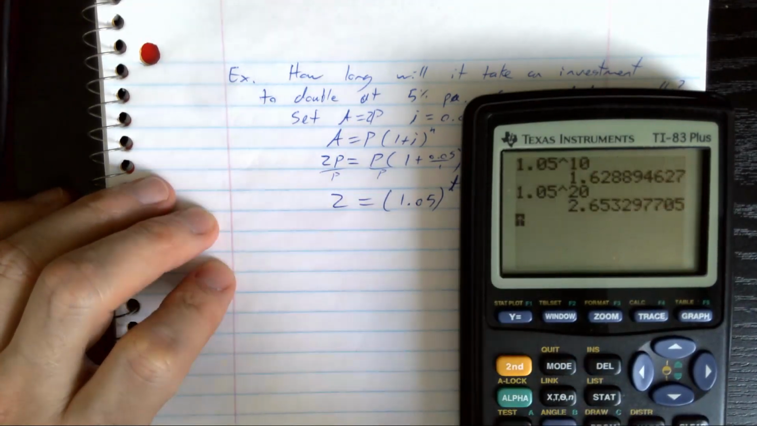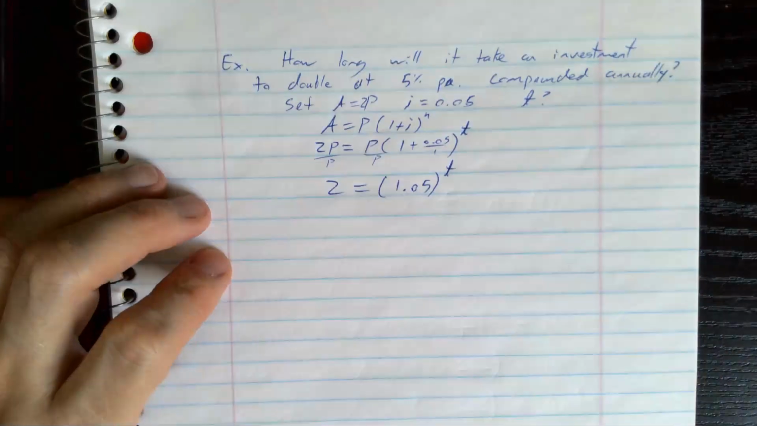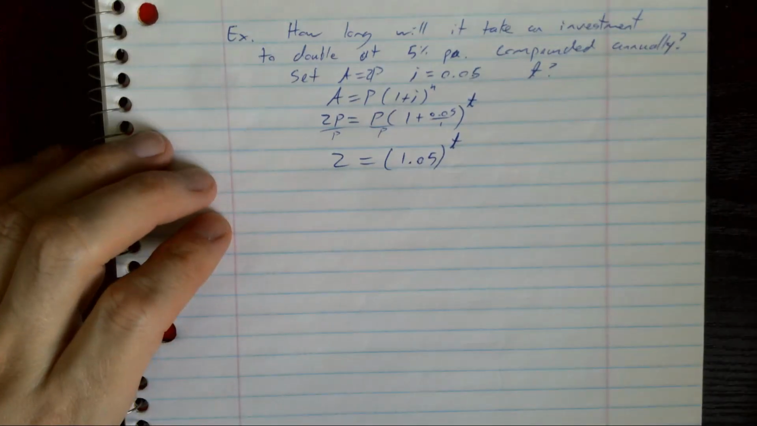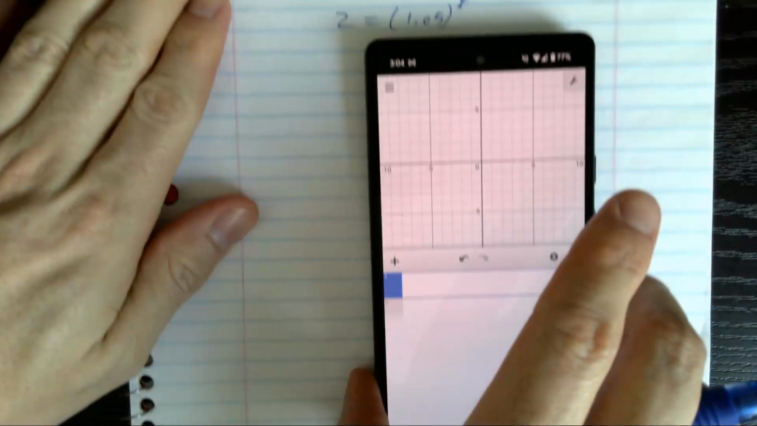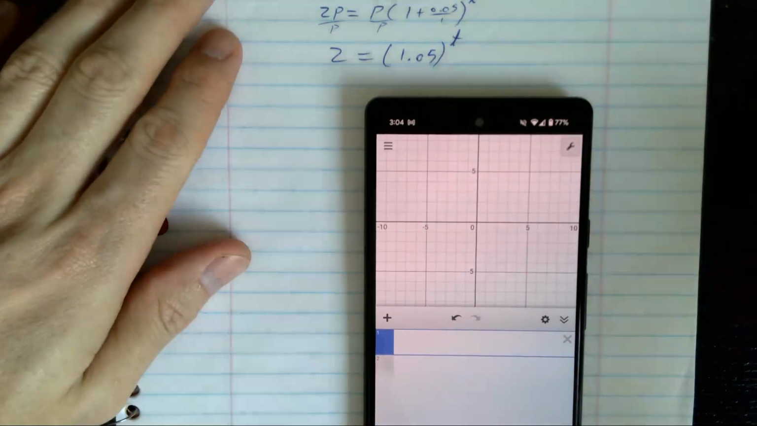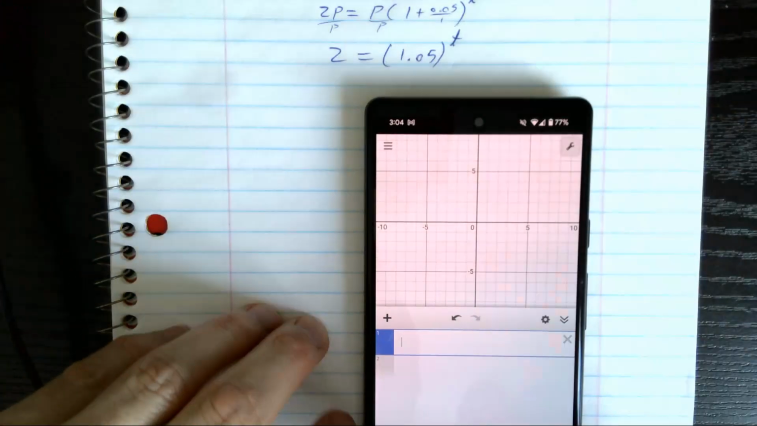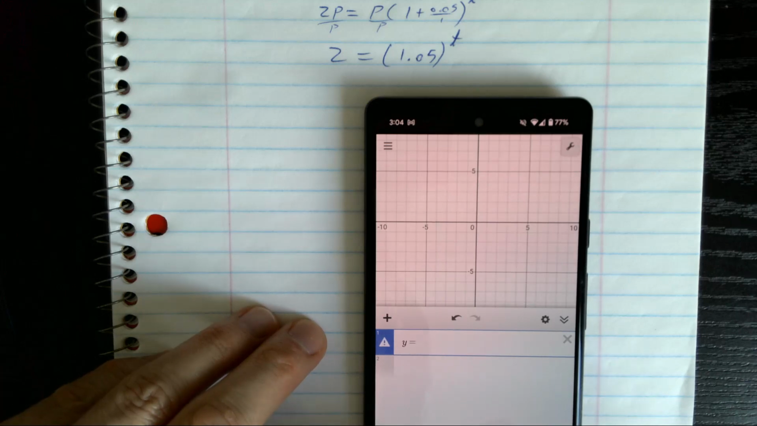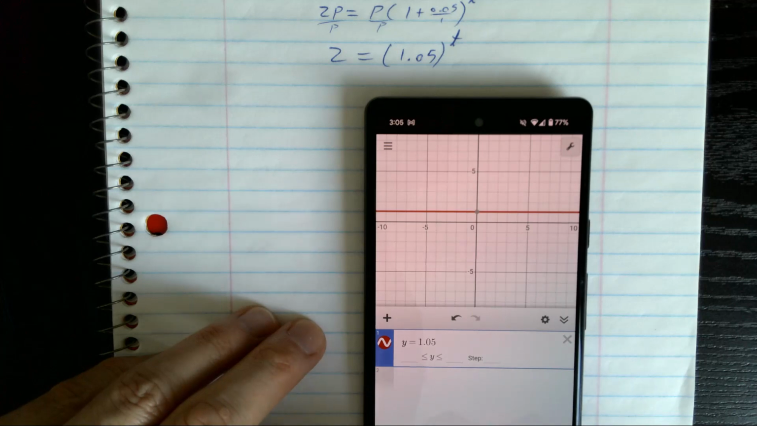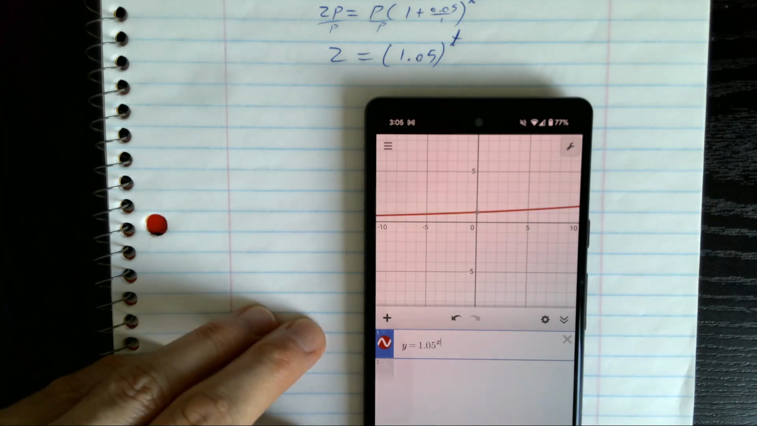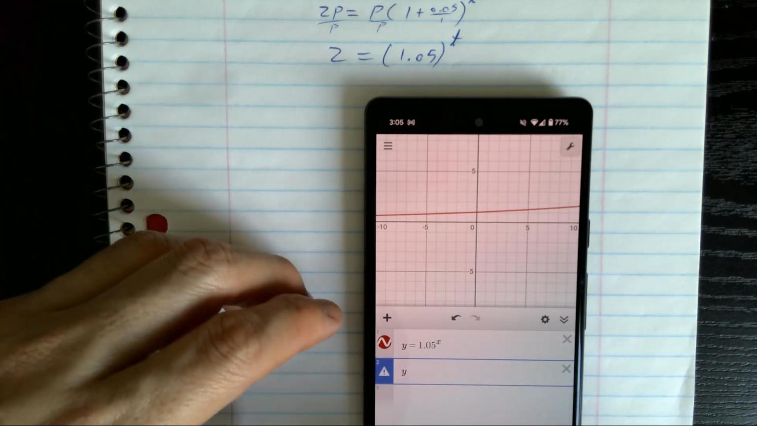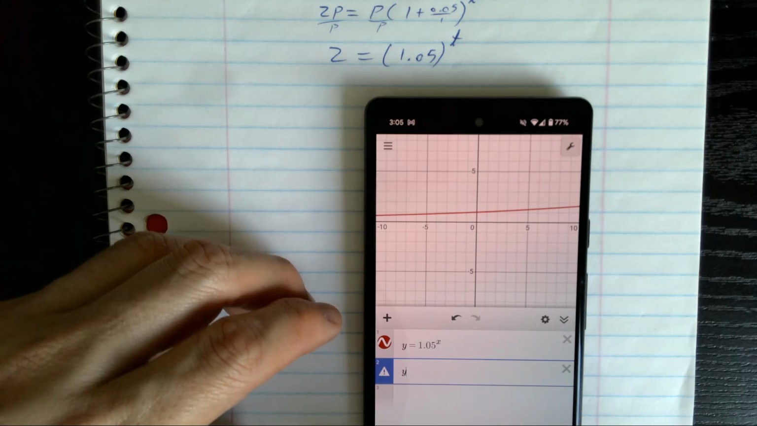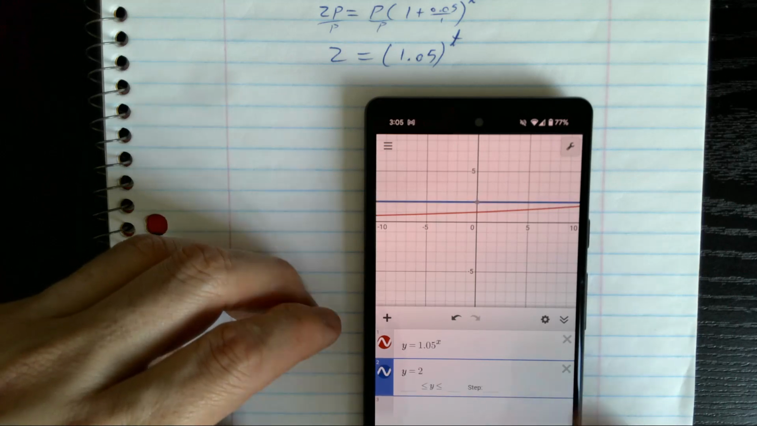And to answer questions like this, until you learn how to use logarithms and advanced functions, just grab a piece of technology that has Desmos. So I've got the Desmos app ready to go here. This is the equation I'm trying to solve. I'm just going to type in y equals 1.05 to the exponent x, and that should get that curve for me. I want to know when it reaches a height of 2, so I'm going to put in the line y equals 2. There we go.